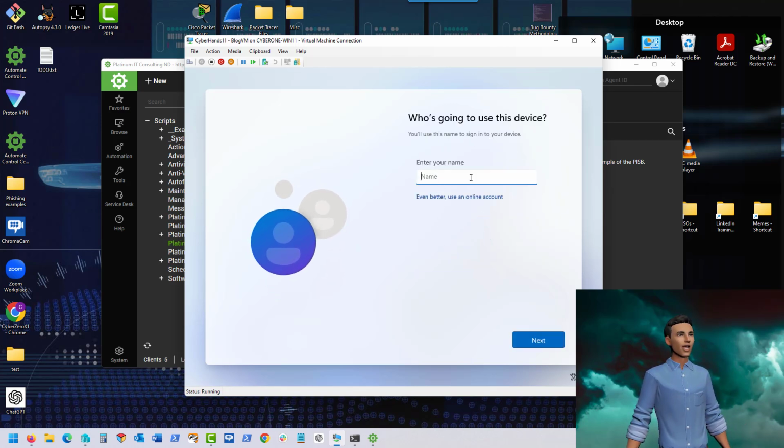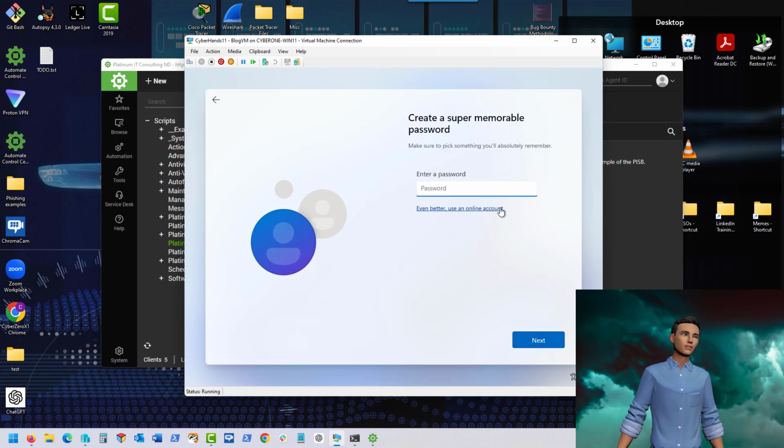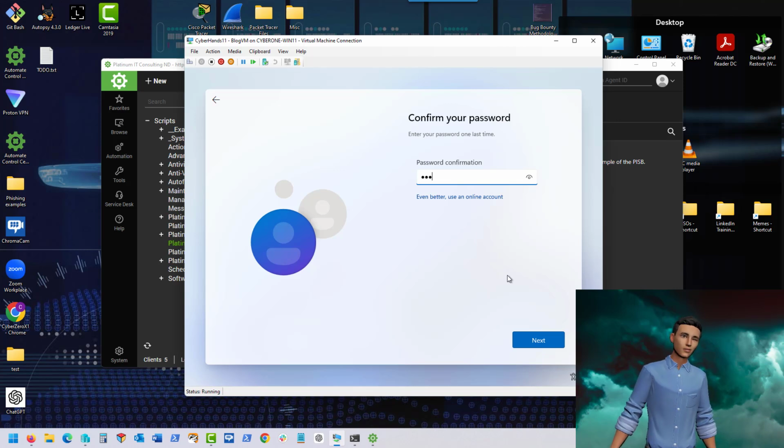Use this name to sign into the device. Let's go cyber hands. And as you can see, I cannot type. So go next, and we'll put in a password. And I can show this because it's nothing I use for my other accounts anywhere. Go next, confirm password.